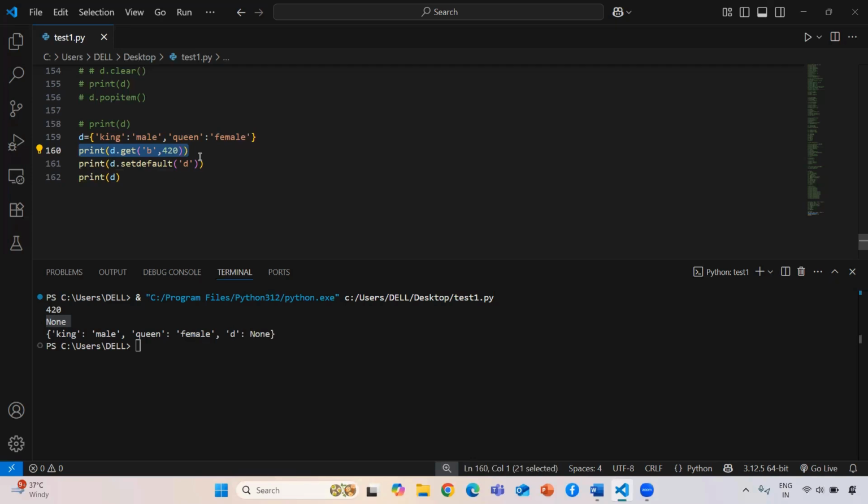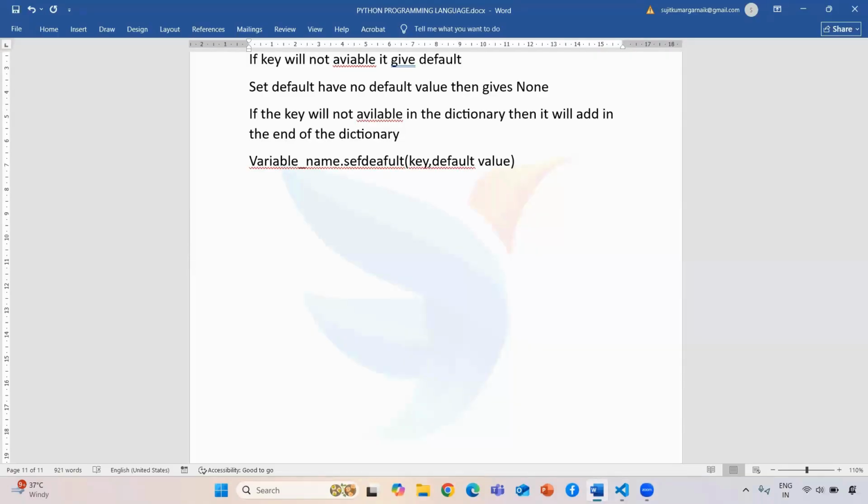Then in that time you can say that by the help of our setdefault we can add that particular non-existing key to the end of my dictionary. Okay, so this is the main difference. There might be chances that they can ask you in the interview.